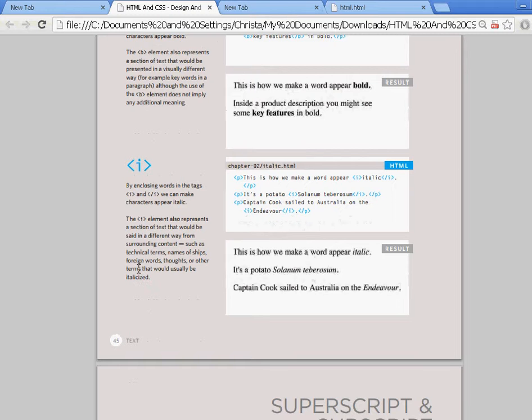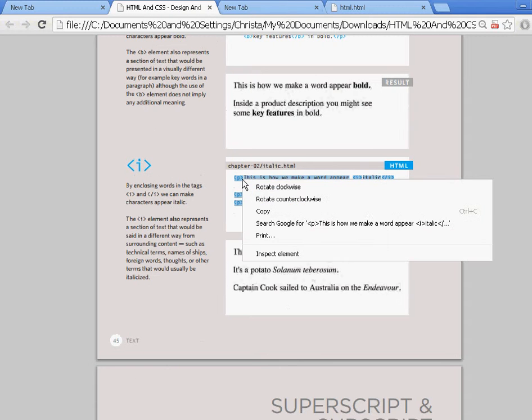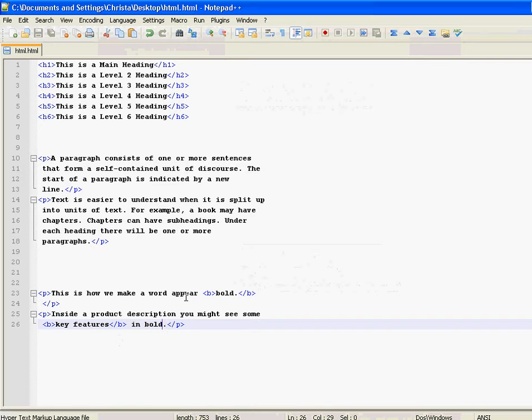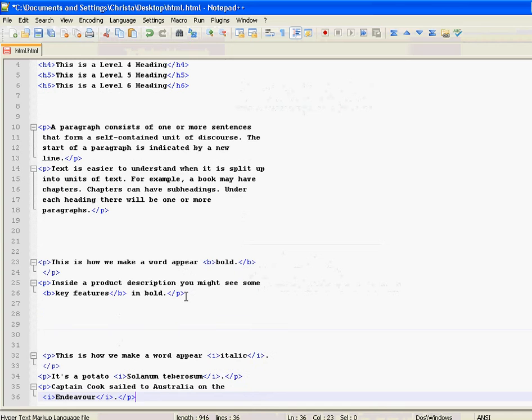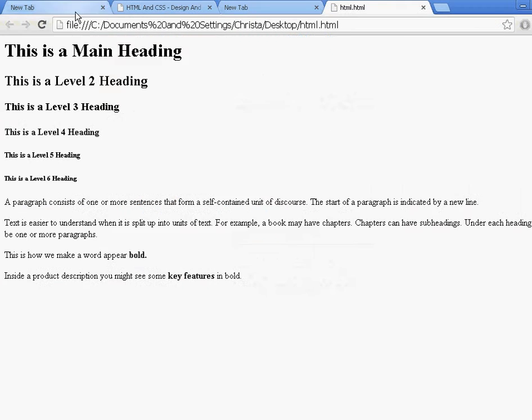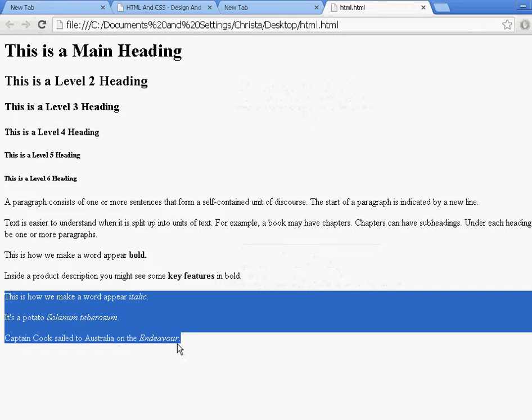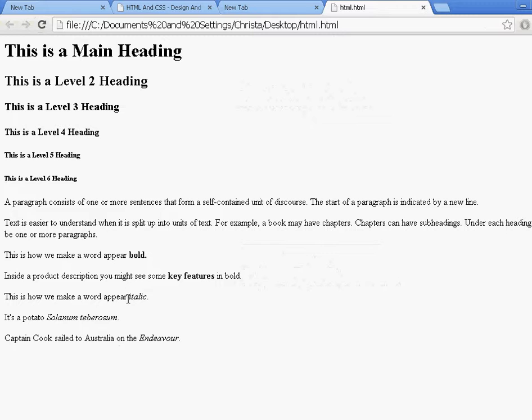So let's paste the italic. Let's go ahead and paste that on a line. On line 32. Let's Control-S to save this. And let's go ahead and refresh our page. Refresh. And now we come down here and this is what we just added. This word appears italic. So you can see I've just made italic phrases.